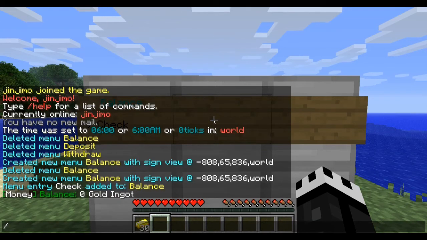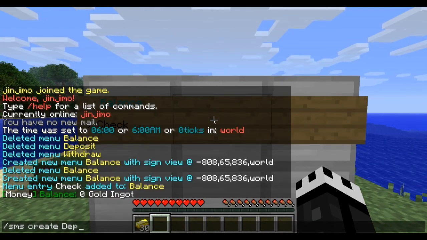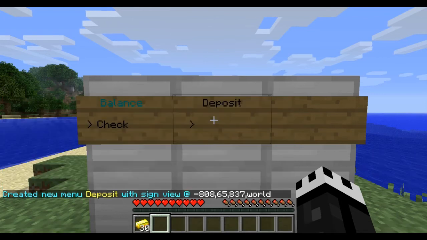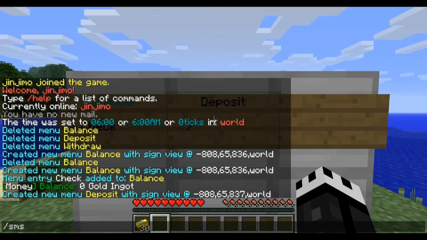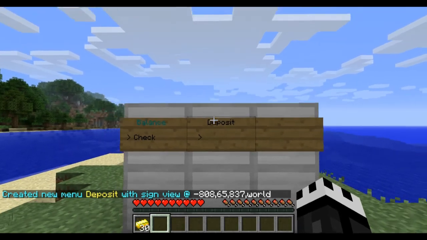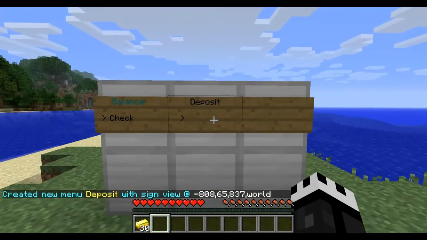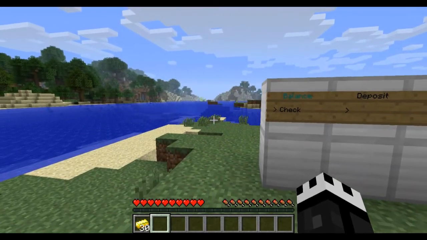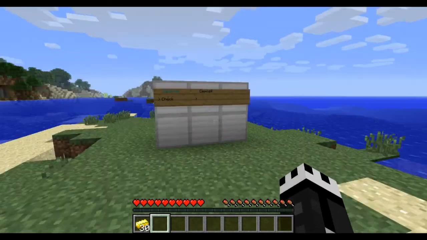We're going to make this a deposit sign, so we'll do the same thing, SMS create deposit, and then deposit again, and then we'll hit enter, and then we'll do /SMS. You don't have to always have the sign selected. Only when you're creating the sign up to this point do you have to have it selected, and afterwards you won't have to. So if you decide to change something later on, you don't even have to be near the sign.